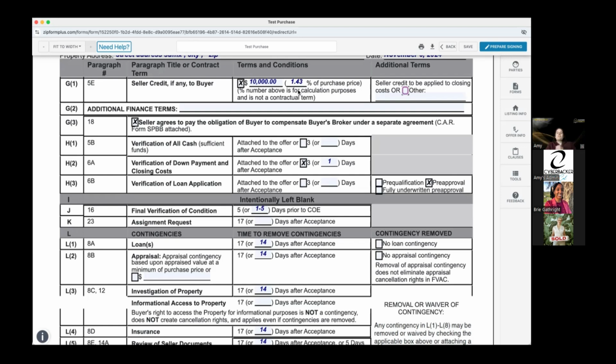So anyways, seller credit gets negotiated there. For the most part, it's always going to be closing costs, so you don't have to ever fill in anything on additional terms. Additional financing terms are G2. These are any other terms.